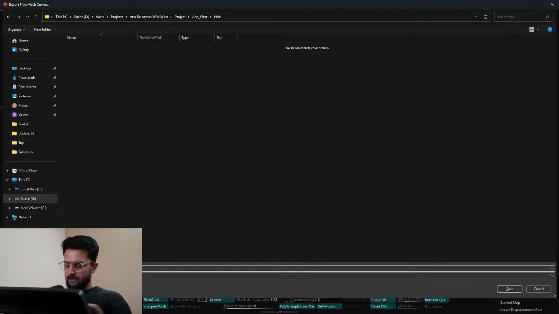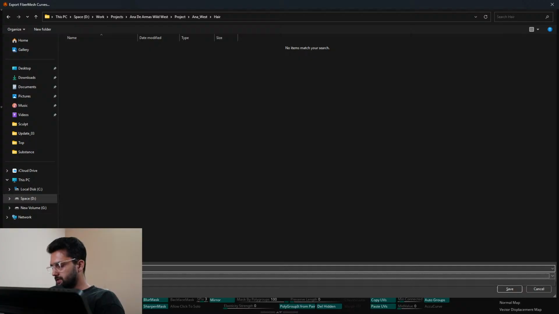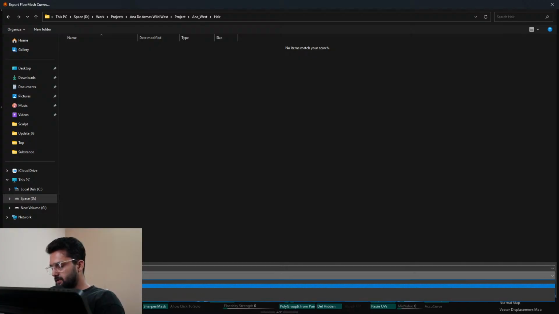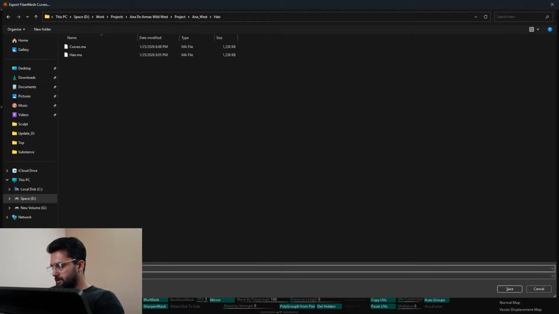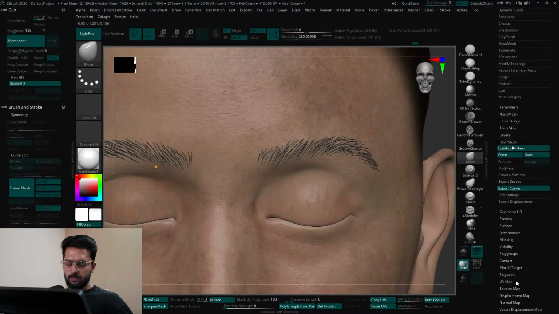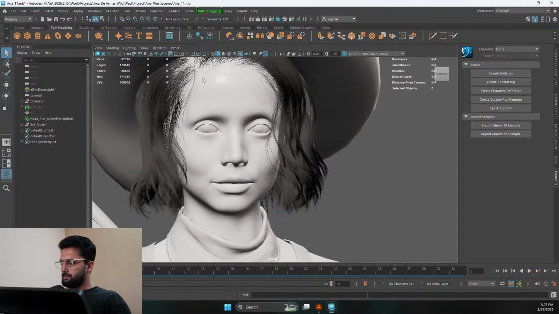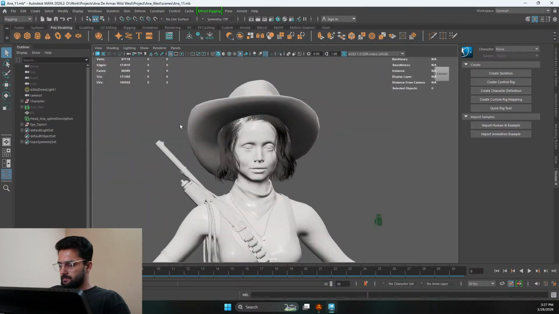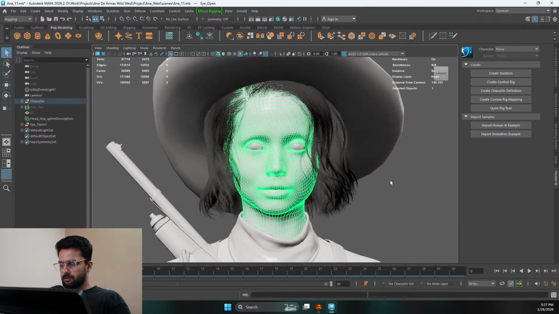Now it's asking us the format. We will select the format, Maya, and we will name it eyebrows, and just click on save, and that was pretty much it. But not now. Next thing we will do, I'll open this project that I was working on.